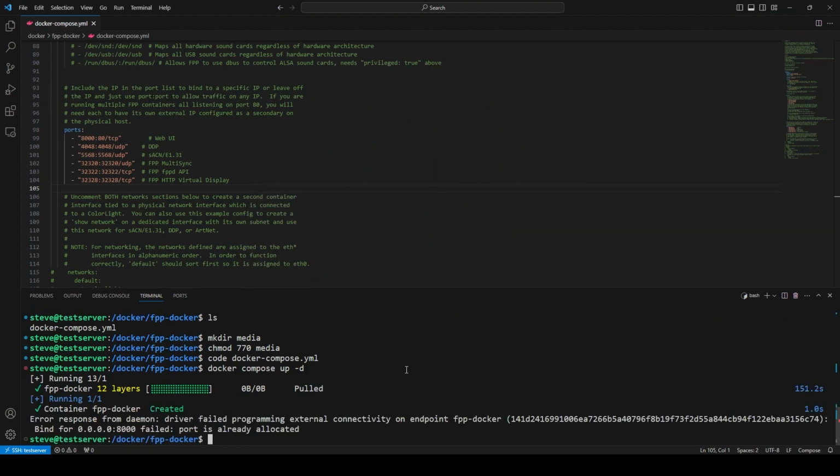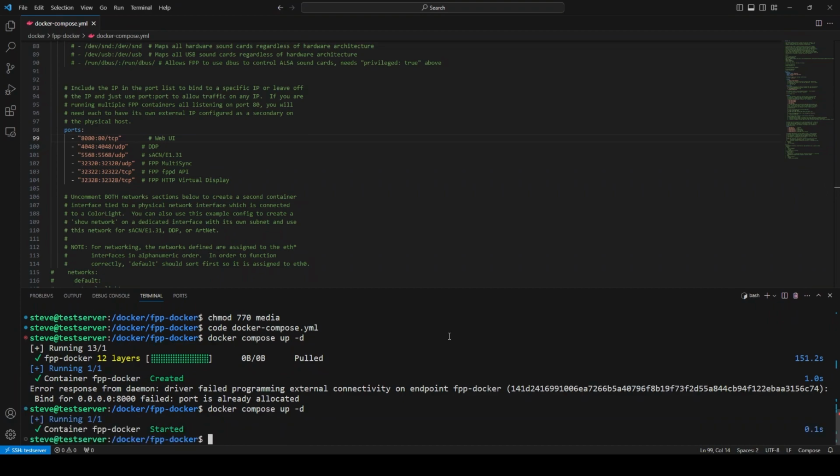Okay, so it looks like it got done pulling the image, but port 8000 is being used on my server, and I should have thought of this beforehand. It is being used by Portainer, so let's go ahead and change this to something like 8080. Go ahead and save this and compose up again. And there we go, now it's been created.